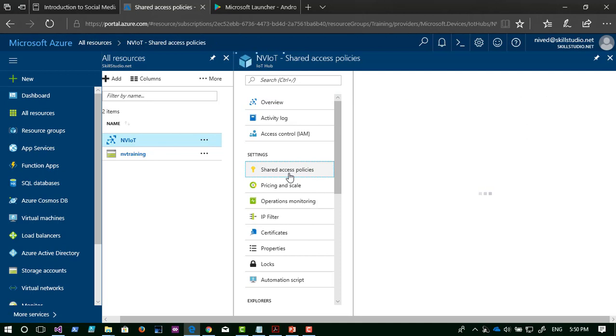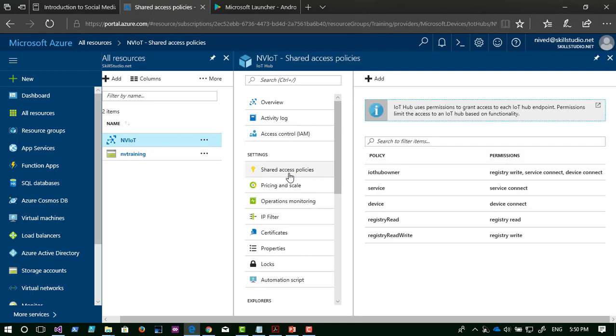Once I click on this shared access policy, I can see the different policies available to me, and the permissions that are available over here. There are different policies for connectivity of devices, a service policy to connect to the service, then registry read, registry read write, and registry write permissions. Primarily, IoT Hub uses permissions to grant access to each IoT Hub endpoint, and permissions basically help you in securing a limited access to an IoT Hub based upon the functionality.